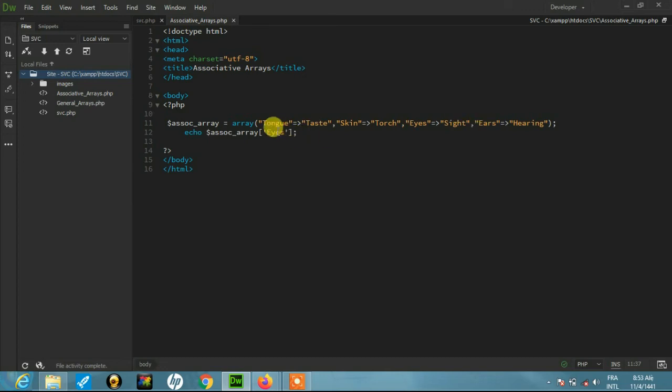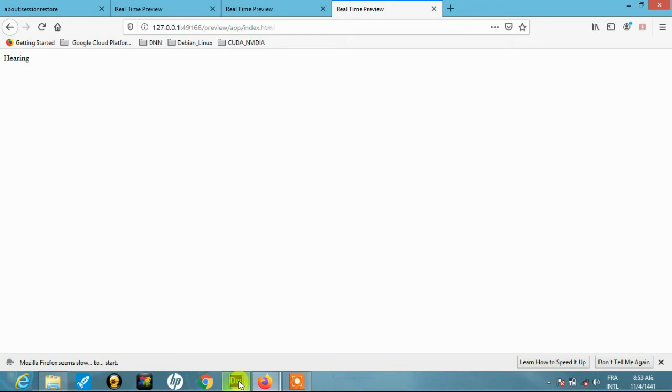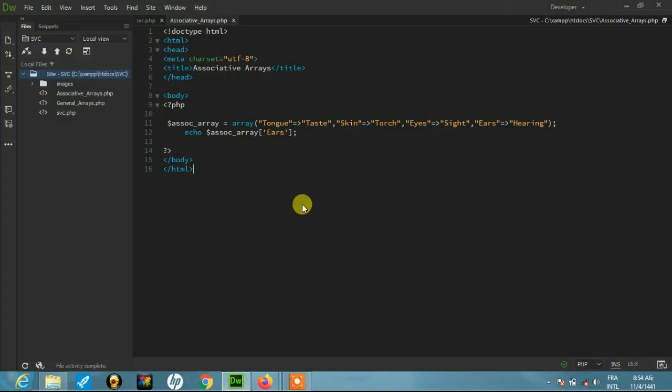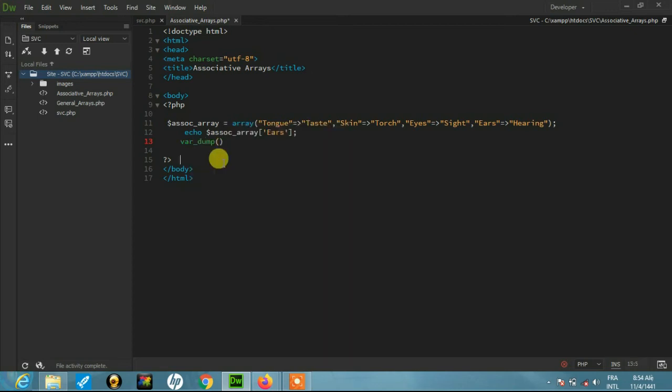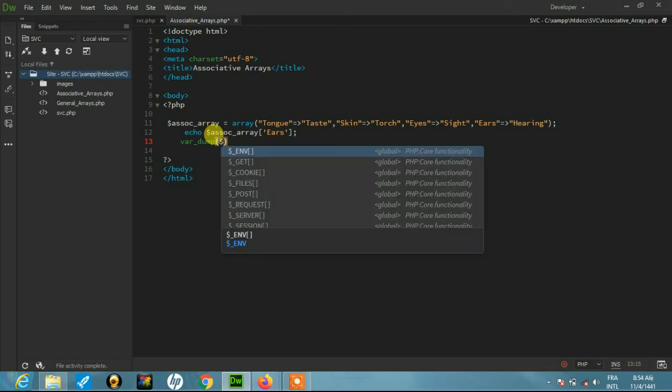What's the next thing there? We have ears. So this is ears. Ears gives us hearing. You see that? So we're in place. Now, finally, just before we go, let's try to var_dump all the contents of this array, the ASOC array, and this is how we do that.